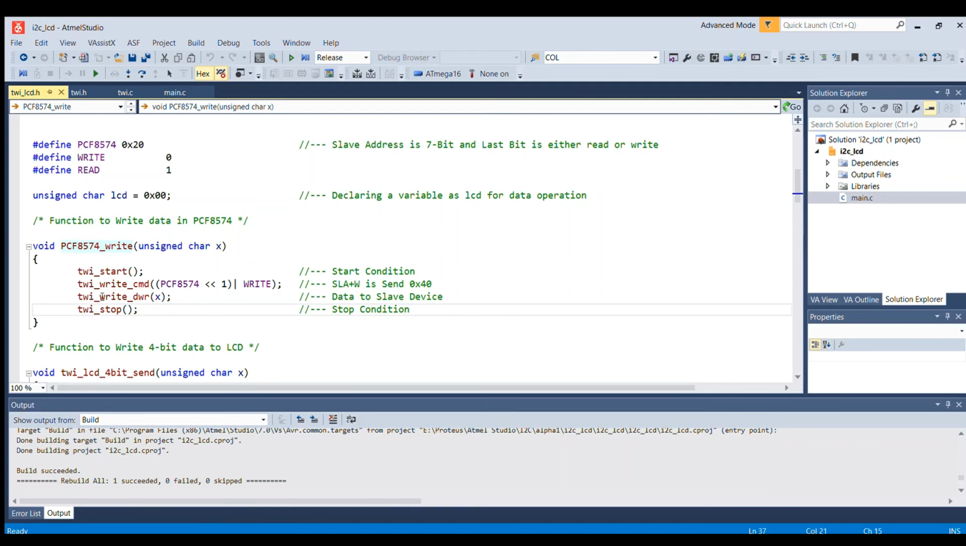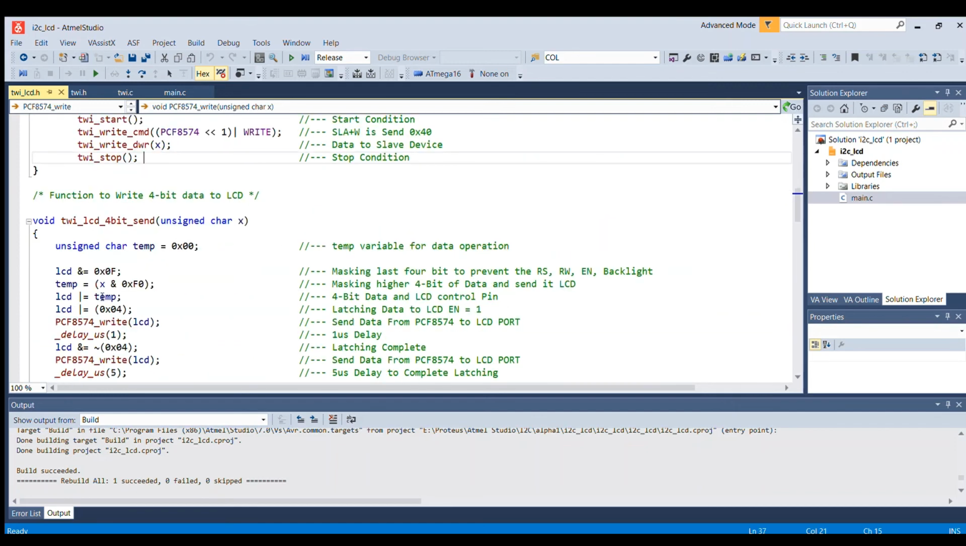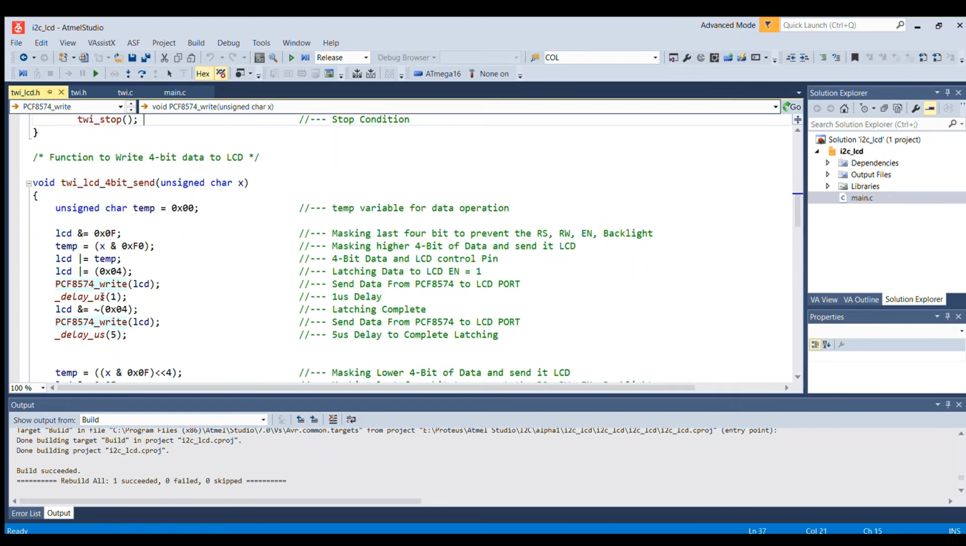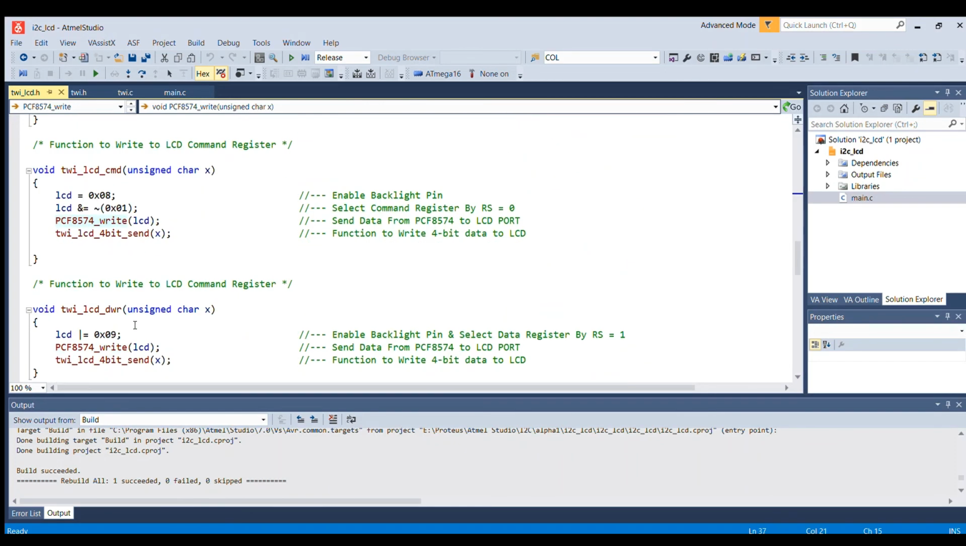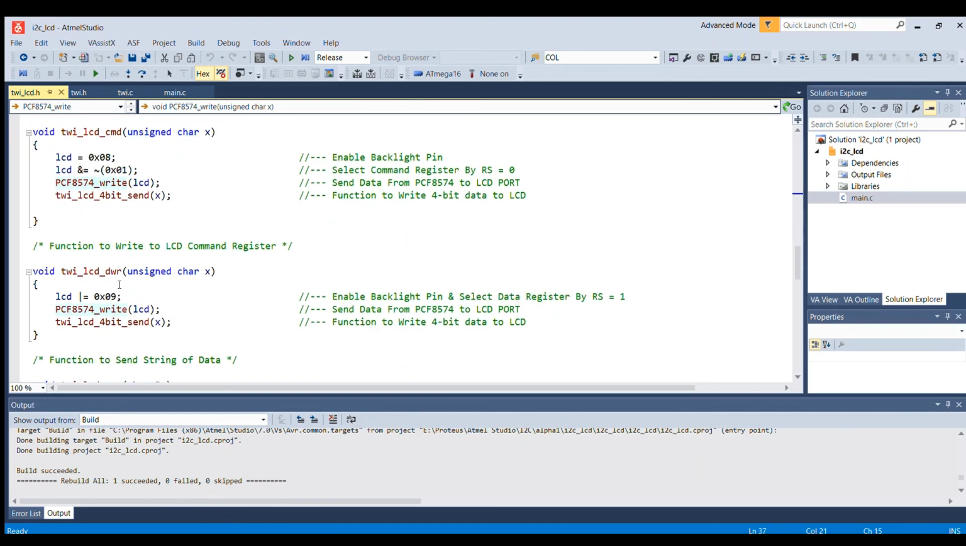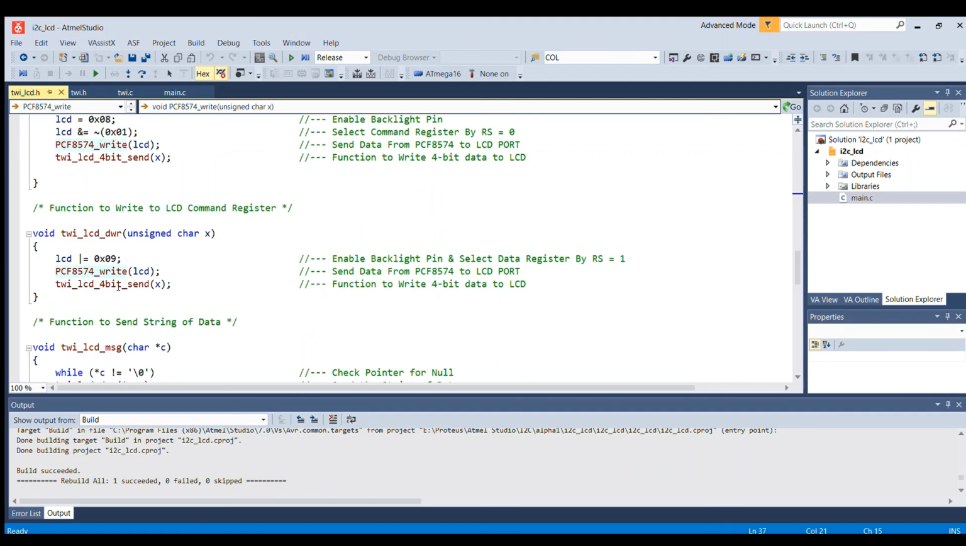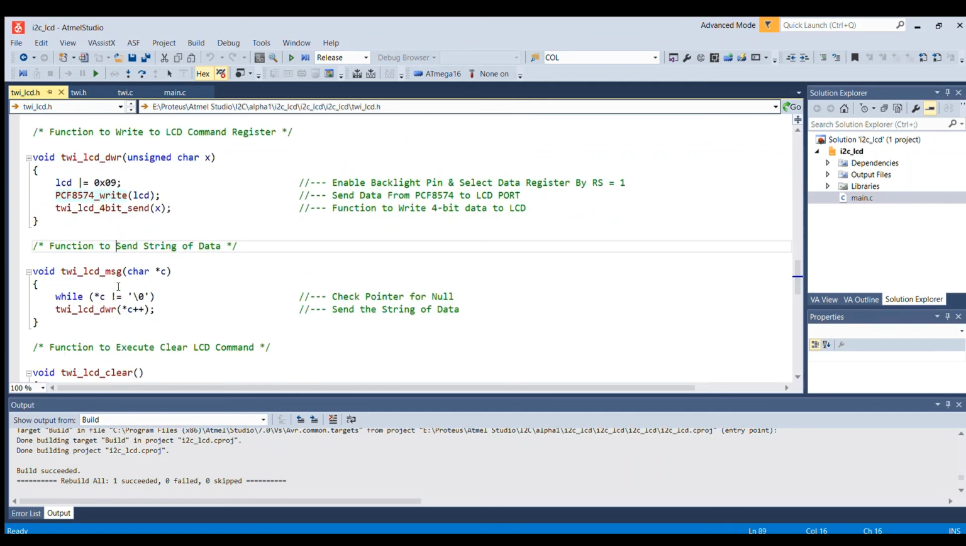This is the only thing we will be doing with that IC, and the rest are all similar to the old videos. We will be sending the 4-bit data to the LCD. For that, this is the function, for sending a command, this is the function, and for sending data to the LCD, this is the function. So pretty much similar to my previous video.